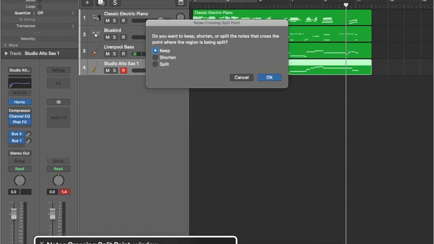Notes crossing split points window. Split regions events at playhead position. Okay, so this is going to basically let us know, hey, are you sure about this? Because you're about to split this whole region into two. Now, you only really see this with MIDI. You won't see this too much with audio. So I'm going to VO end. Okay, default button. Over to OK.